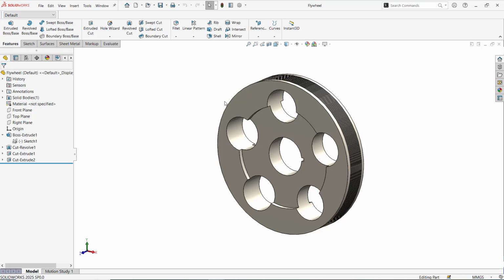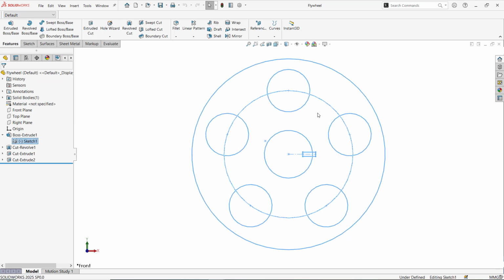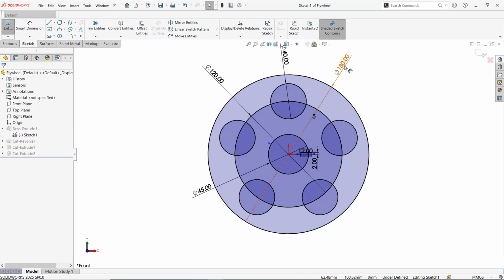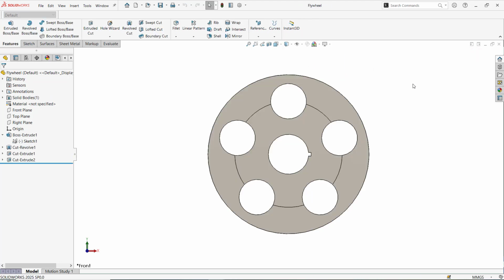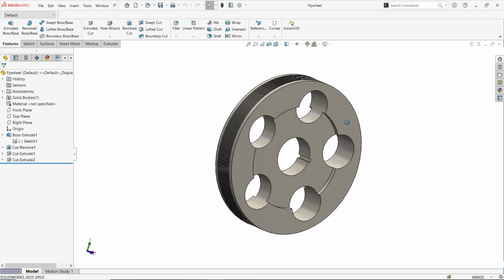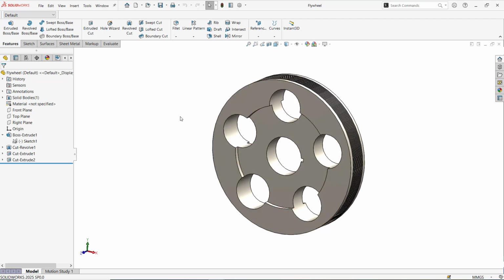In this model, if we look into the sketch, it has an outer diameter of 180 mm and the cut holes are of 40 mm diameter. But we want a flywheel of 100 mm outer diameter and 10 mm hole diameter. So for that, let's use configuration instead of creating it from scratch.